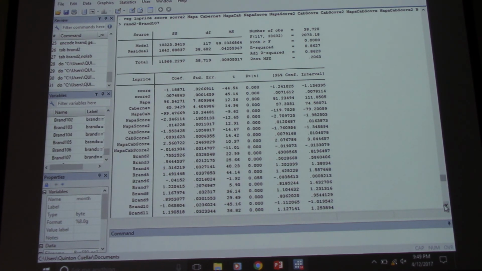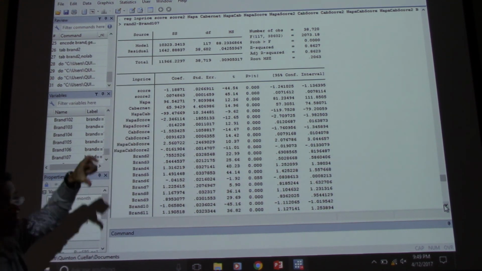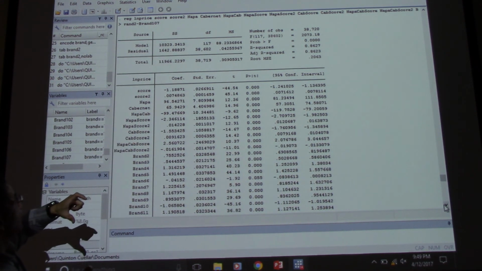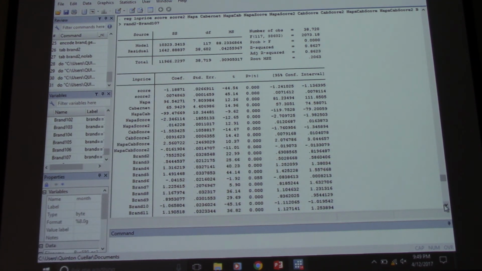Napa has a high... Do we look at the Napa variable? Oh yeah, Napa is a shifter, so it's going to be that distance. But remember, there's also the difference between Napa and Sonoma ratings effects. So it depends on which interactions you're looking at.